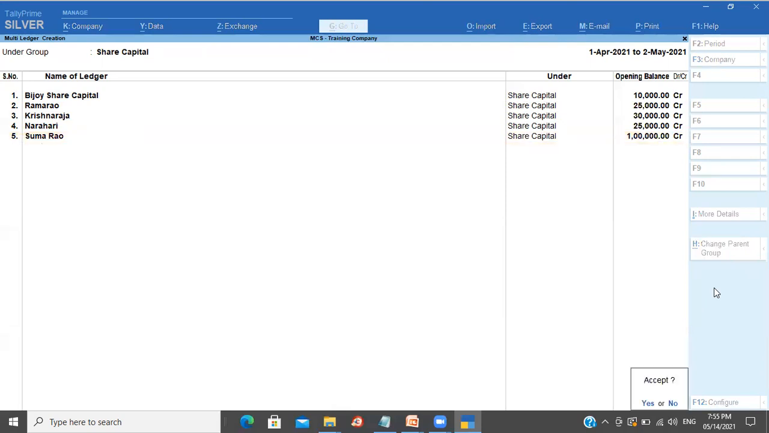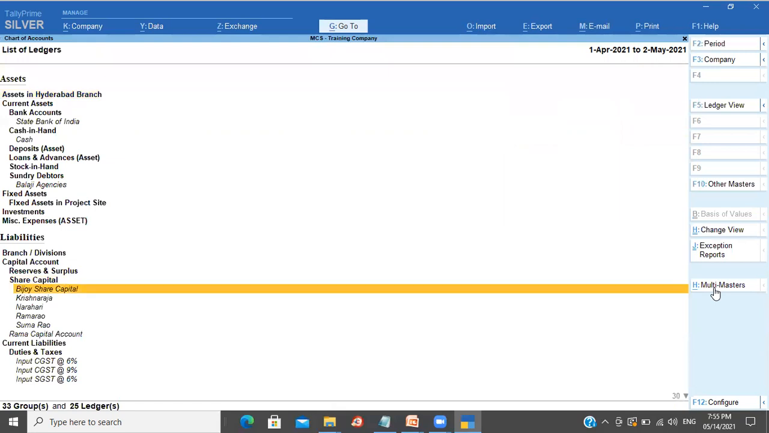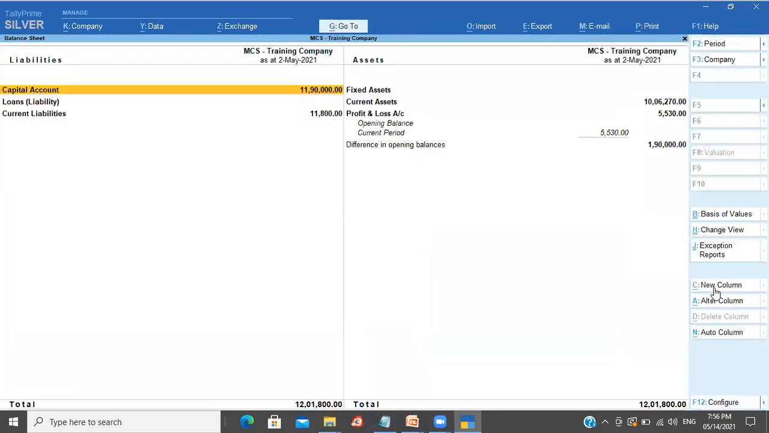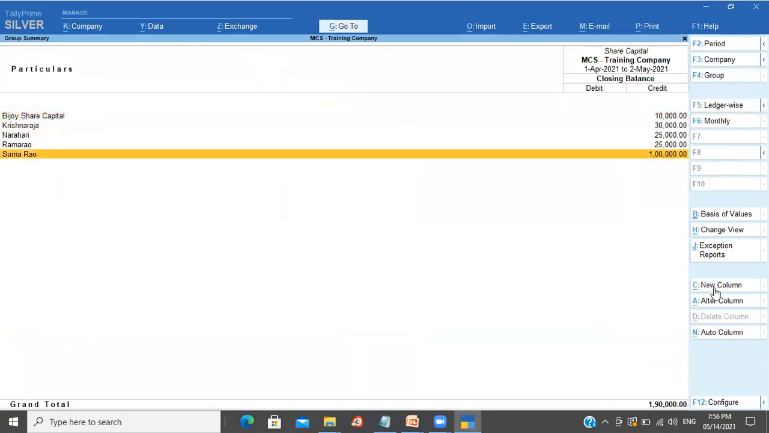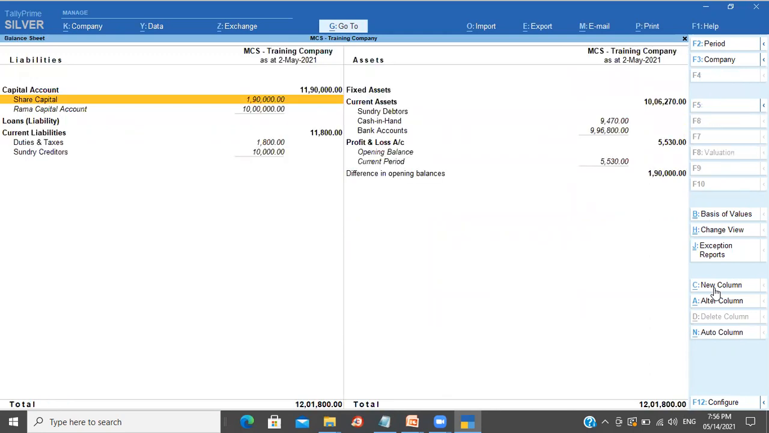So these all come under share capital. I just created them in one shot. Under share capital, I have all these people and they have invested money. Now if I go to the balance sheet, look here, there is a share capital of 1,90,000. Under share capital, I have the break-up. Hope this is clear. You could have paid-up capital, or whatever the name, you can just create one more group under capital account.